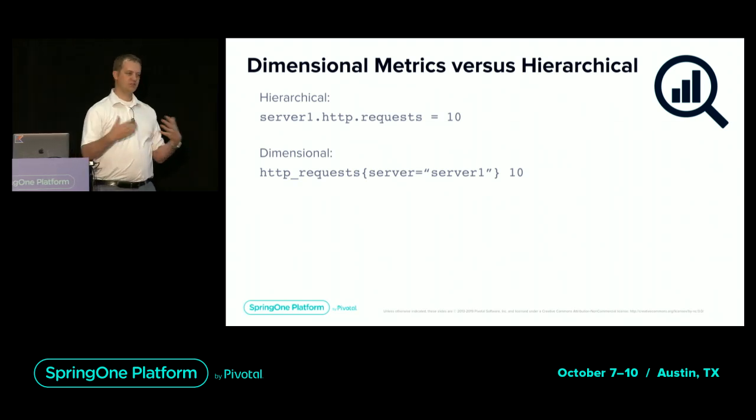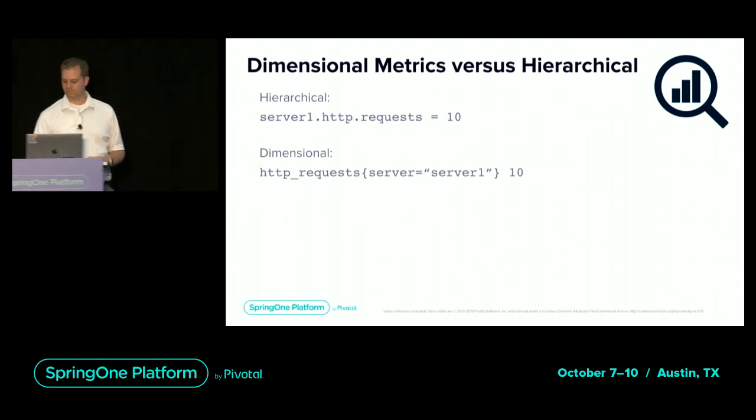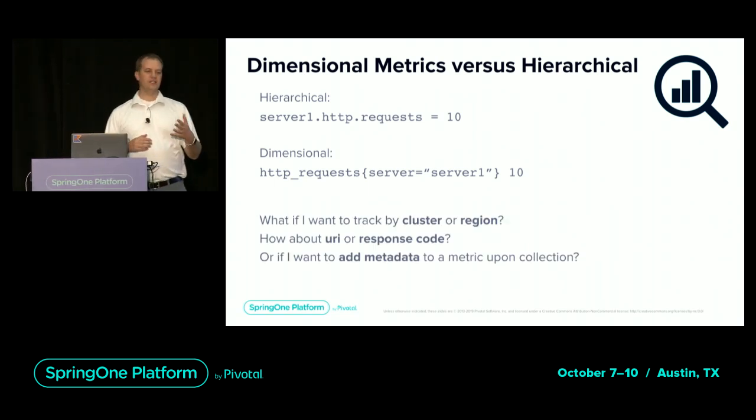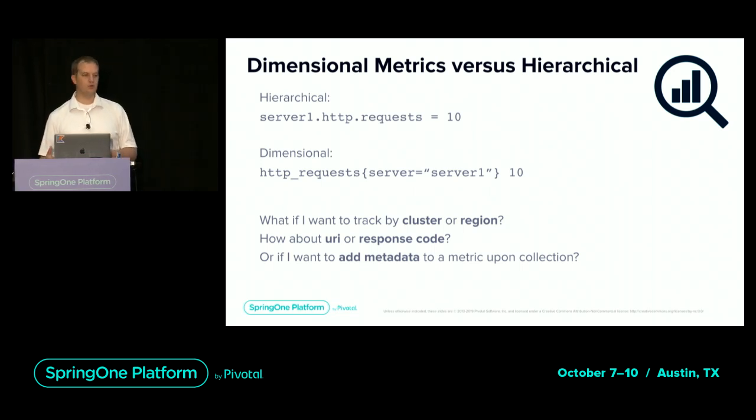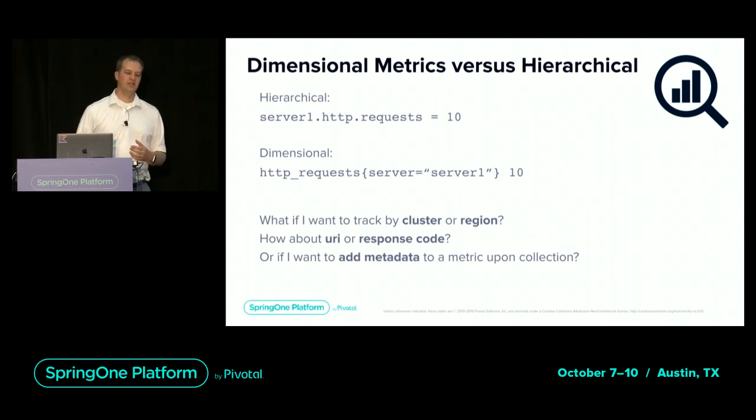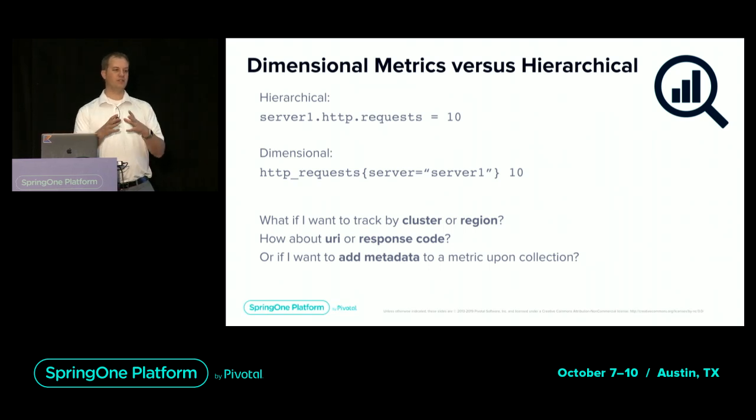Dimensional metrics record the same things, but they track it a different way. In this case, the second one is a dimensional one, right? So the following question then comes: what if I want to add some more information? What if I want to track by cluster or region? What if I want to include URI information for these metrics, or response codes? Or what if, when I'm collecting it, I want to add extra metadata? In fact, there was a bug opened against the Cloud Foundry buildpack in Micrometer just last month, where Cloud Foundry was trying to add a bunch of extra metadata for people using Micrometer, and it broke a bunch of these hierarchical metric systems because now it was telling them their Cloud Foundry instance and their version and things like that, right?